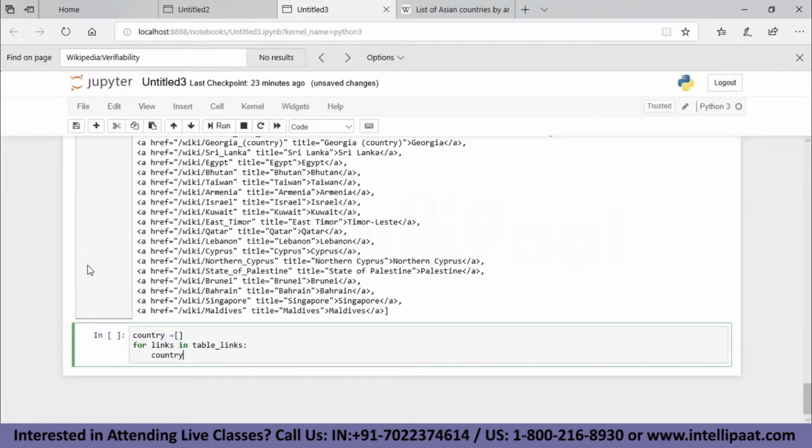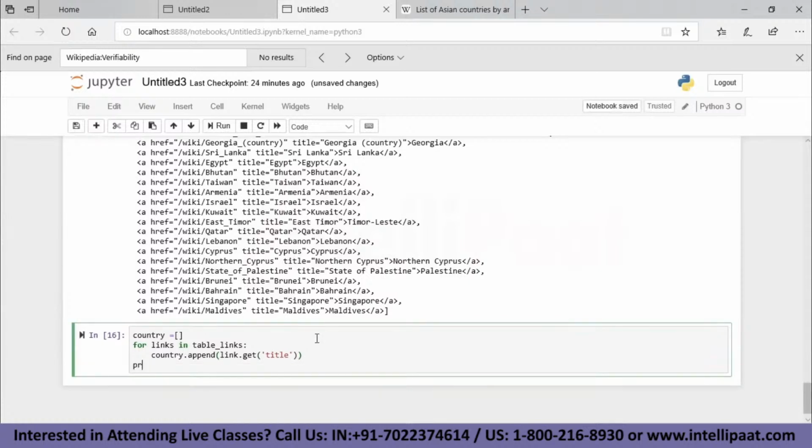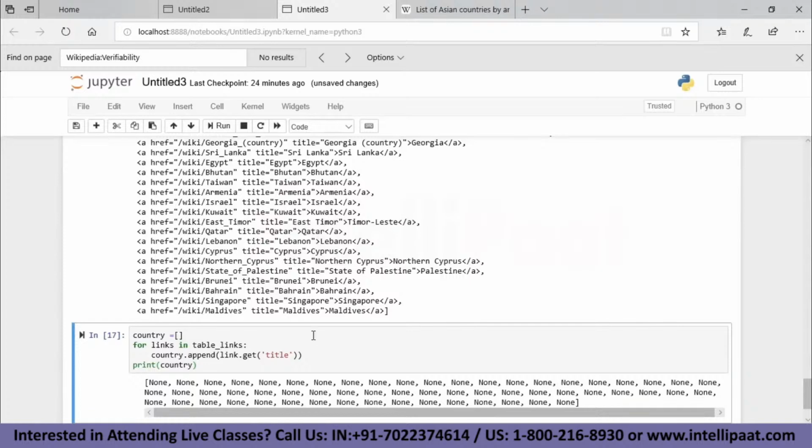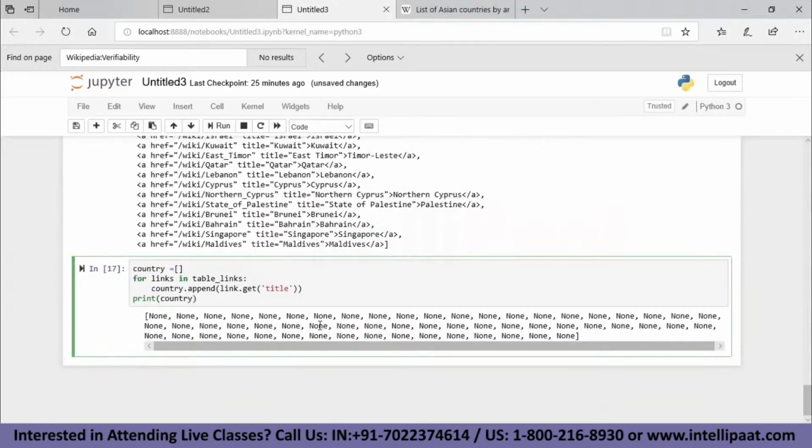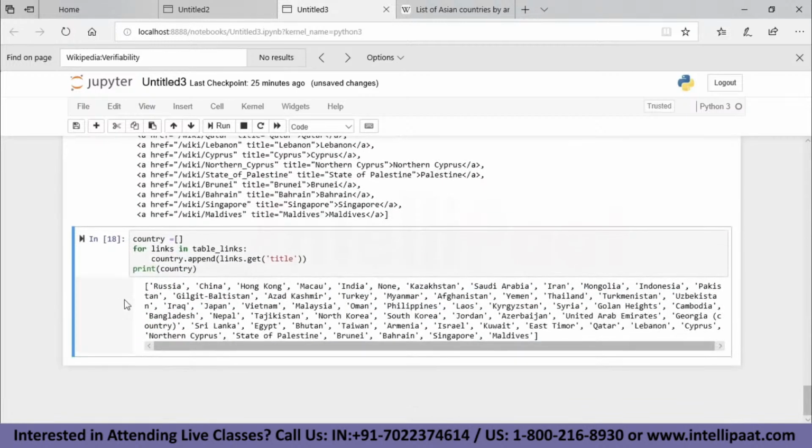Sorry, country dot append link dot get, and I just want to get the title part of each link. Fine. Execute it. Now print the entire list, like print country. Sorry, we got a wrong output over here. Okay, it was links, right? So execute it. Okay, fine. So we got the entire list of our country over here.